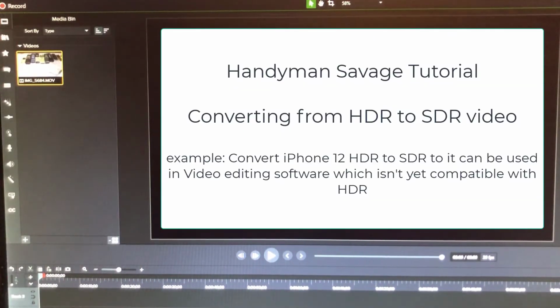In this video, I'm going to show you how to convert from an HDR video to an SDR video. Okay, so here's a problem. You've recorded your video clip using something like an iPhone 12 or quite a modern camera, which uses HDR format. You then want to put it into some kind of video editing software, such as Camtasia.